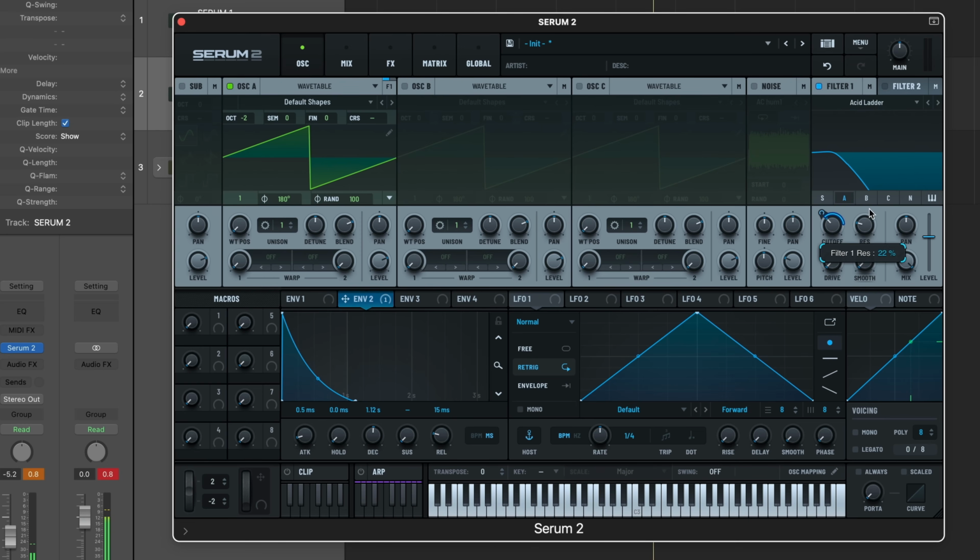But if you crank up this resonance knob a little, there's the acid sound, right? Now we add a little bit of drive. Now this filter, just like the last filter we looked at, has this new smooth knob, which will smooth out the cutoff modulation that's being achieved with our envelope 2. Let's turn down the decay.